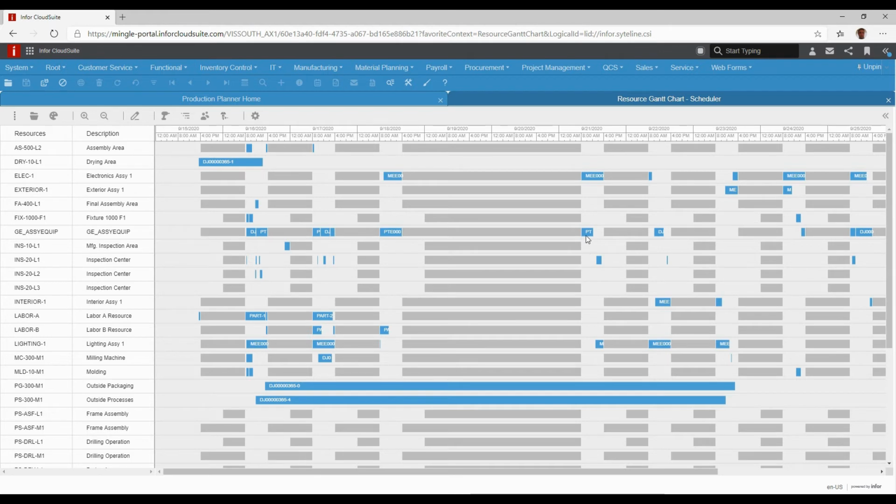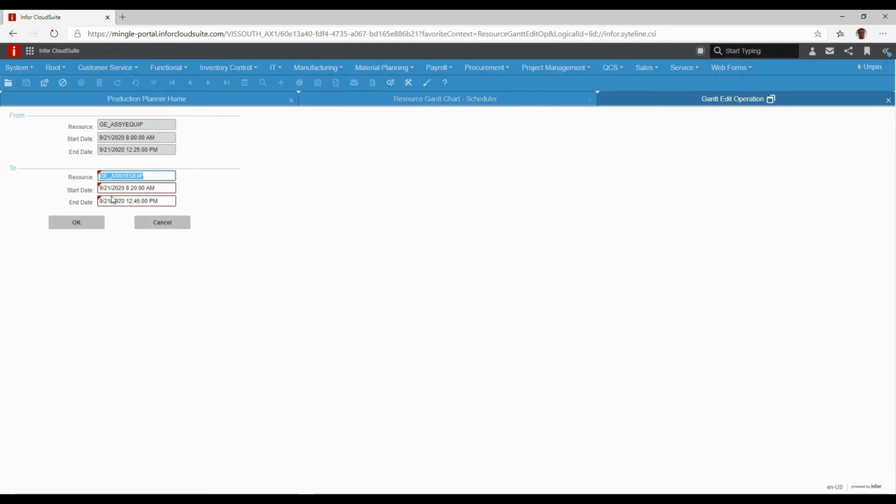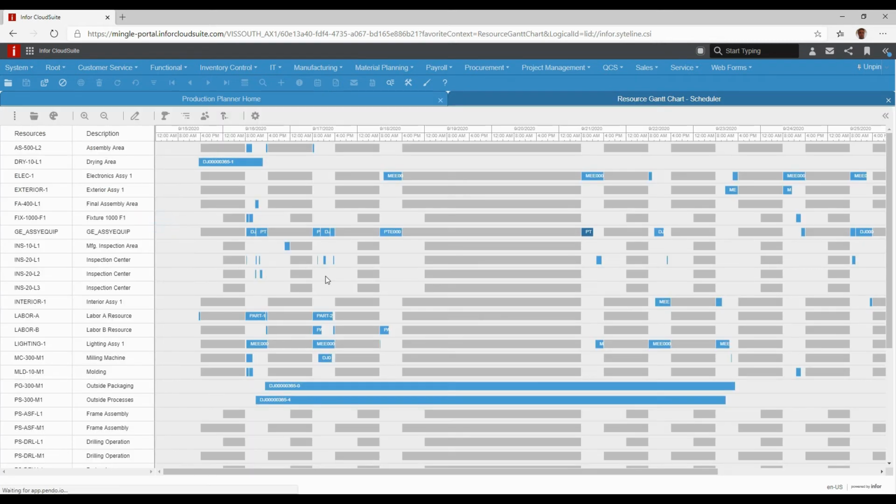The other thing I can do here is drag and drop resources or operations around. So if I had multiple resources, I can tell it to move it over to a different resource or a different time or day where applicable. So you have some of that functionality and flexibility there. Lots of other stuff I could do with it here, but that's just an overview.